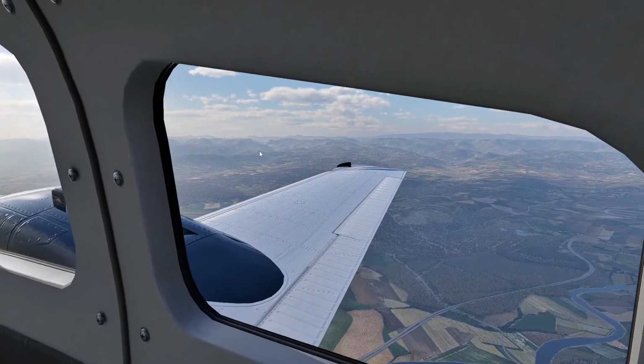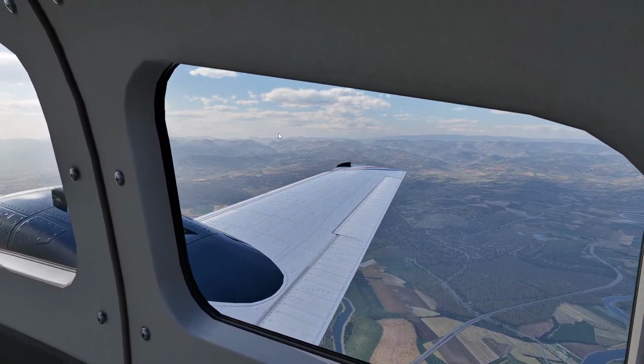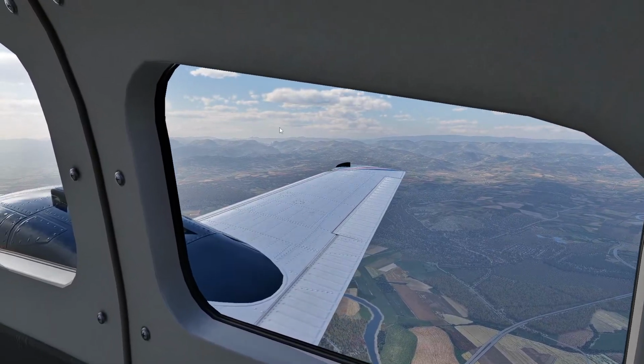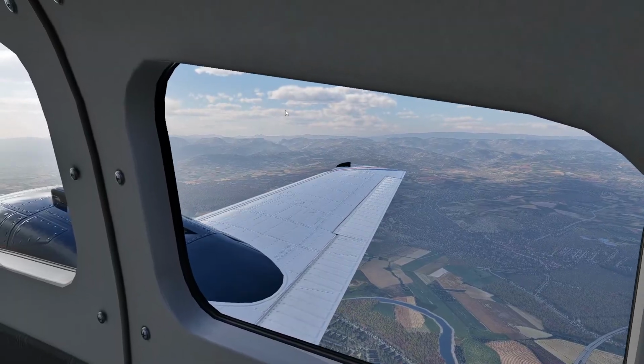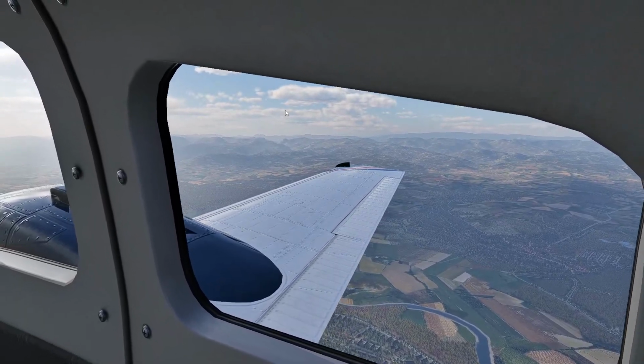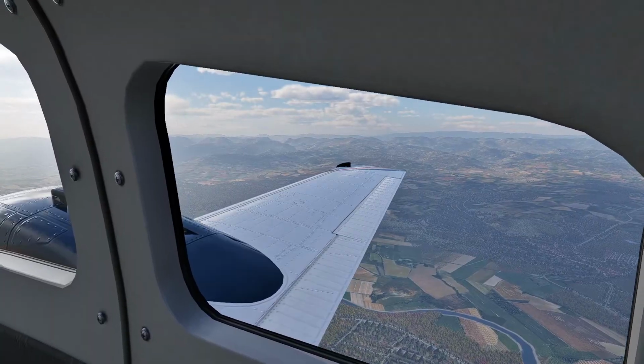Super clear on my screen. Obviously the Beechcraft Baron can maintain 60 FPS pretty well. I've kept it at 60 FPS on X-Plane 12, otherwise for some reason that would cause issues with the streams as well.